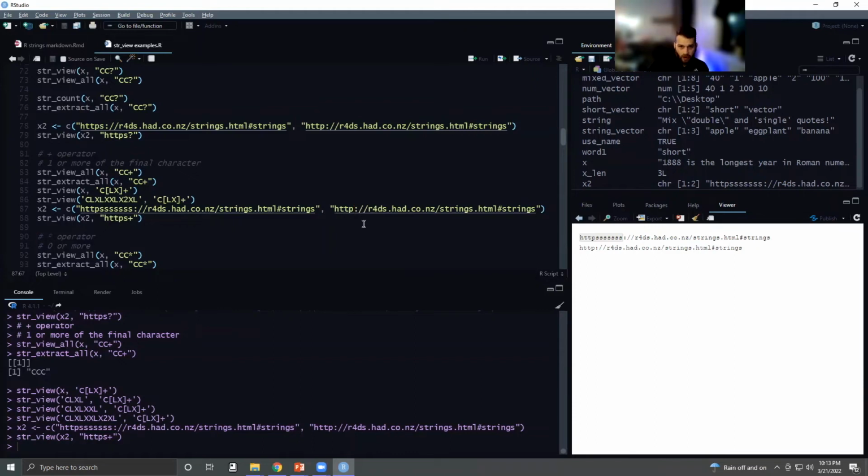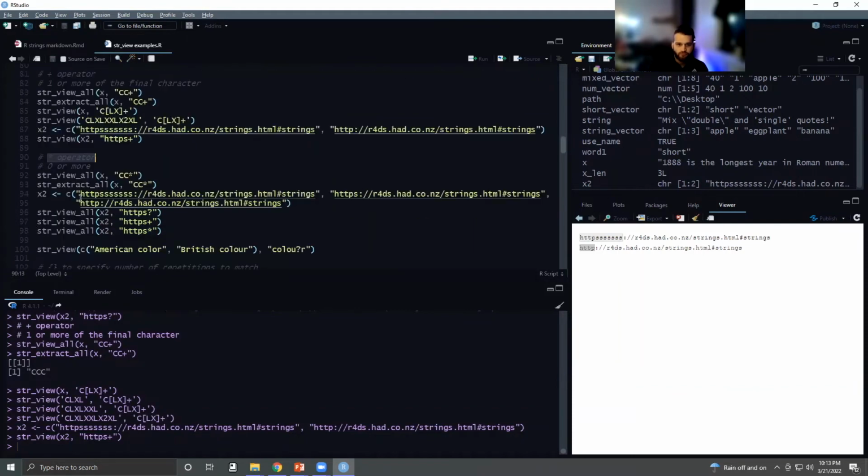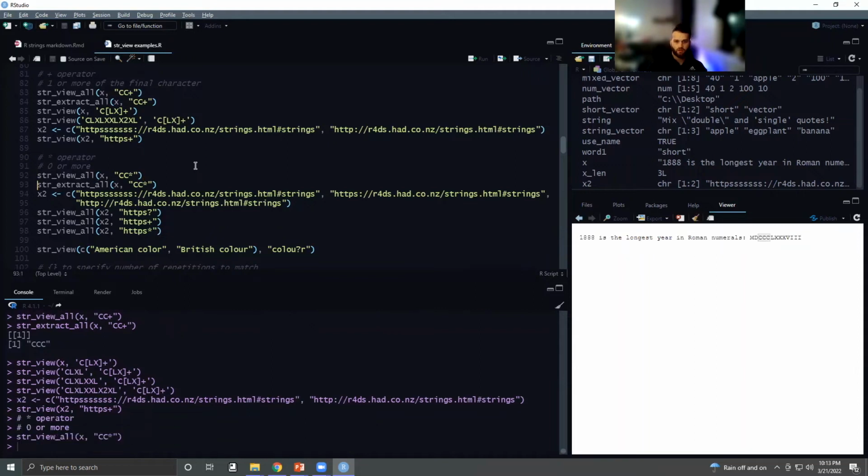And in the second one, we'll leave it without any S's. And now what we see is that the second HTTP does not match, because plus means 1 or more, so that S has to occur at least once. Now, the star operator means 0 or more. So 0 or 1 or 2 and so on. So again, we'll do string view all on the original X, and using the star operator gives us the match on the 3 C's.